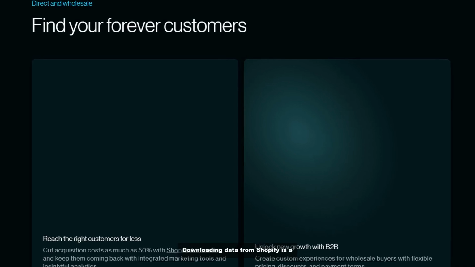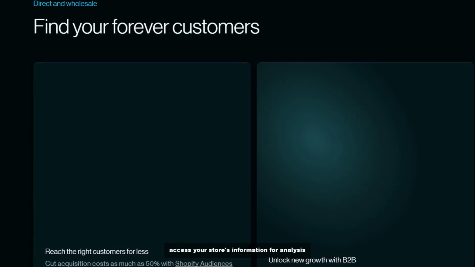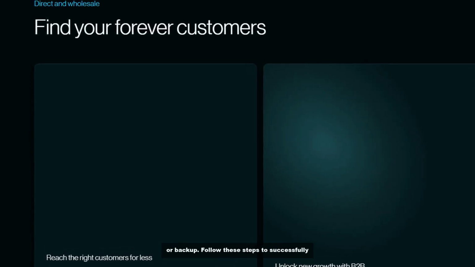Downloading data from Shopify is a straightforward process that allows you to access your store's information for analysis or backup. Follow these steps to successfully download your data.